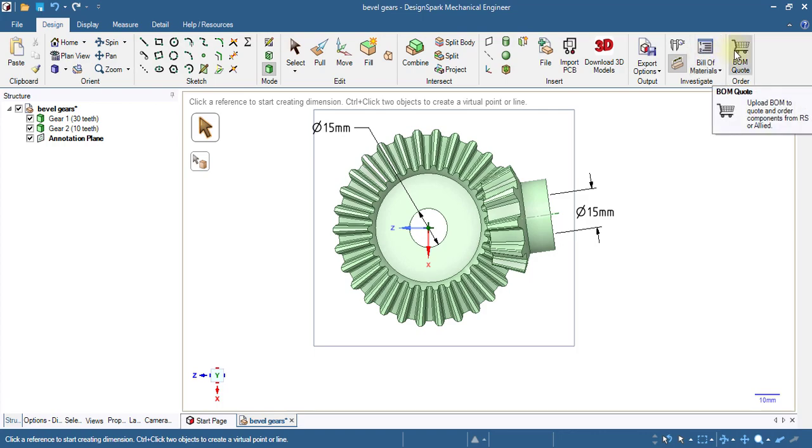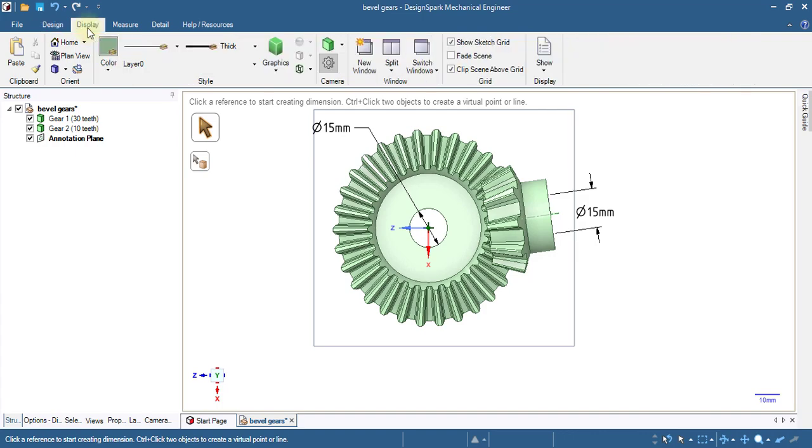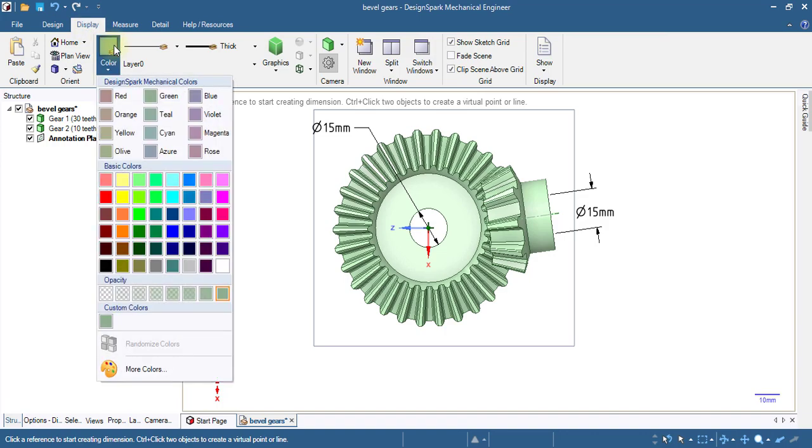The Display tab provides access to the ribbon bar for graphics-based tools, including the color of the model, opacity, wireframe, and so on.